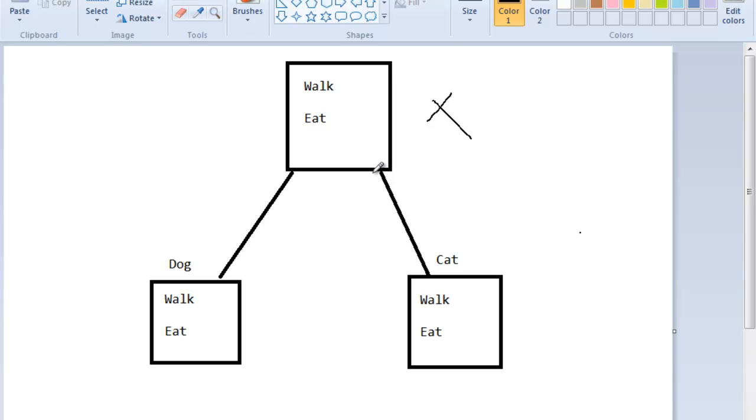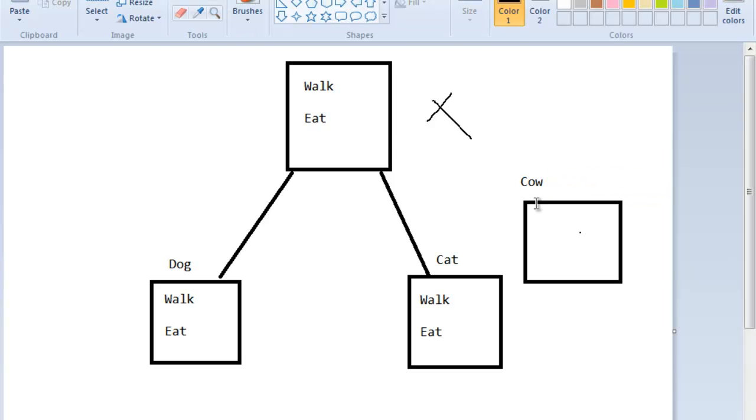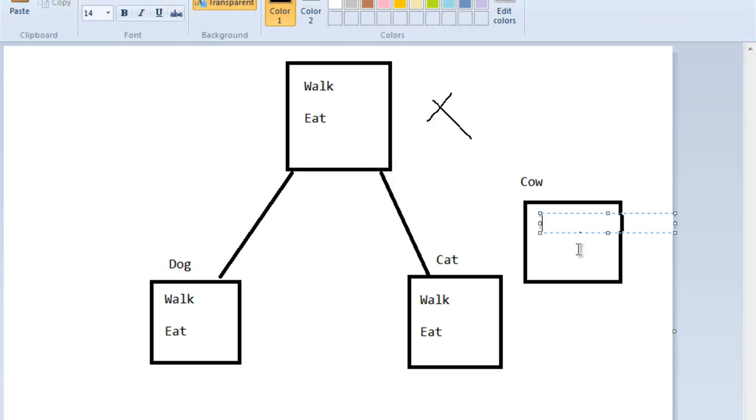The advantage to this whole thing is that this gives a structure to your application. If tomorrow a new class comes up over here, say a class known as cow, then this class will also have the same structure. It will implement the animal interface and it will have both the functions inside it, like walk and eat.